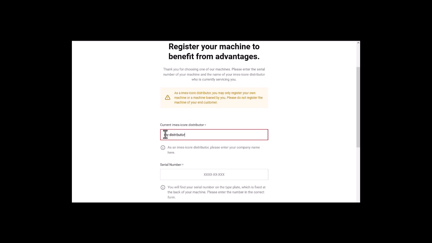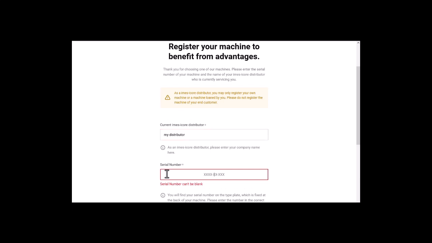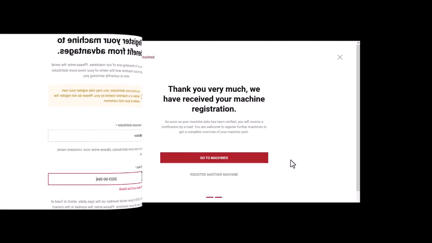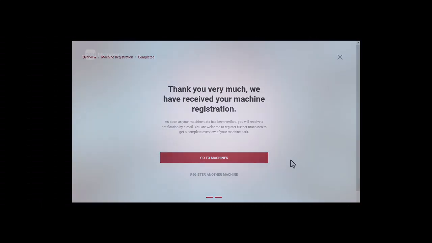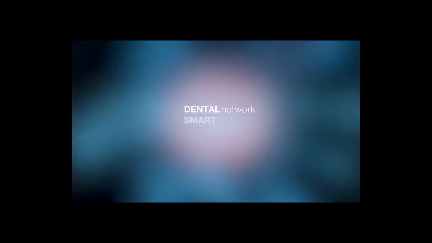Please enter the serial number of the machine in the correct mode. You'll find the serial number at the backside of your machine as part of the machine type sticker. Even older machines with a slightly different serial number code can be registered. Take advantage of the various opportunities in the machine management of the Dental Smart Market.